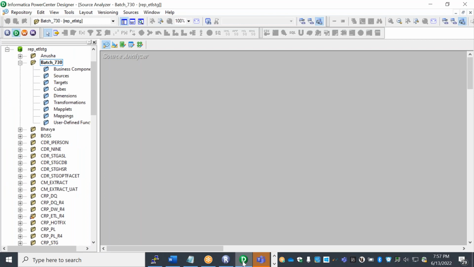If you open the Designer, here it is. This is the Source Analyzer, this is the Target Designer, this is the Transformation Developer, this is the Mapplet Designer. I will discuss this one later. And this is the Mapping Designer, wherein we will be creating the mappings.